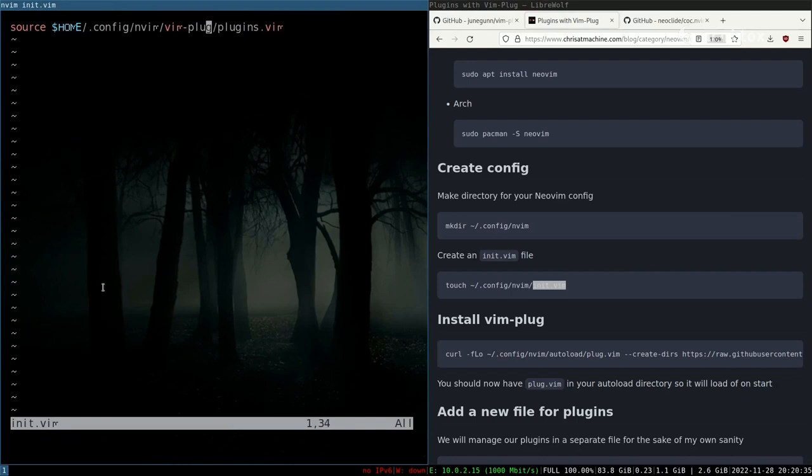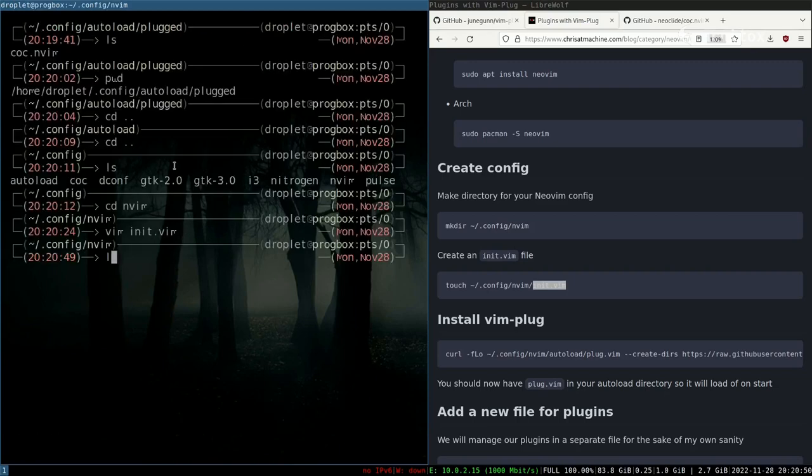And all we want to do here is to source, basically to execute another vim script, which is located here. And in here we can list all our vim plug plugins, so let's take a look at that real quick.